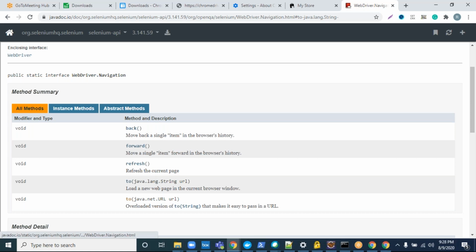But for the very basic interview question, what is the difference between get and to, the difference is not that to will not wait for the page to be loaded. I have shown you with the example, and I have shown you in the official documentation as well. Both work in the same way. In fact, the to method calls the get method internally.